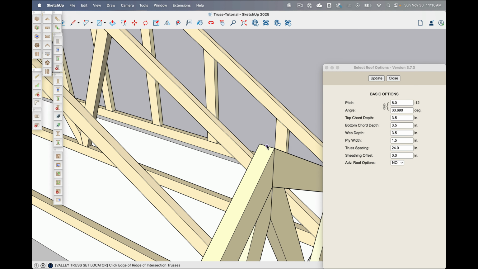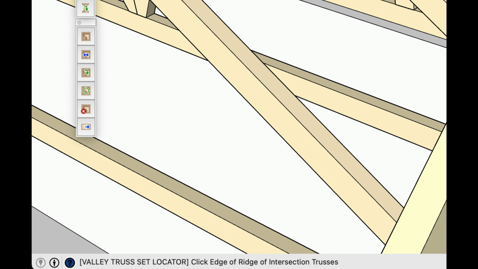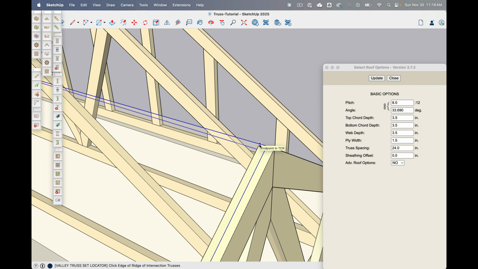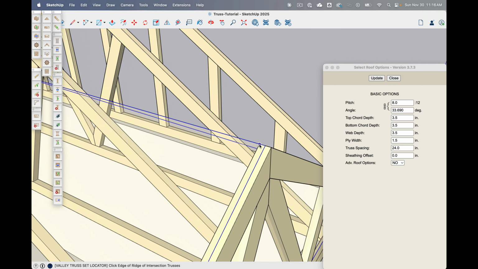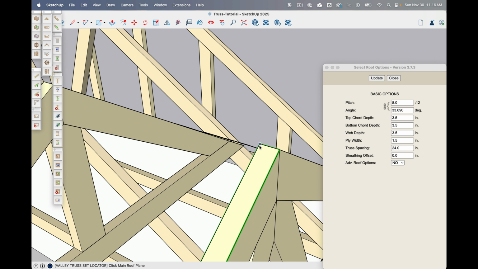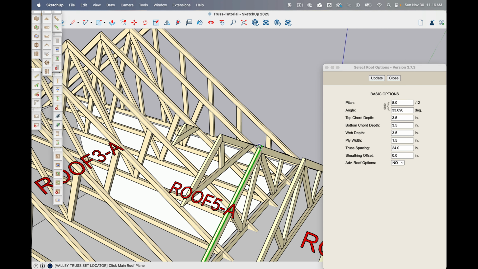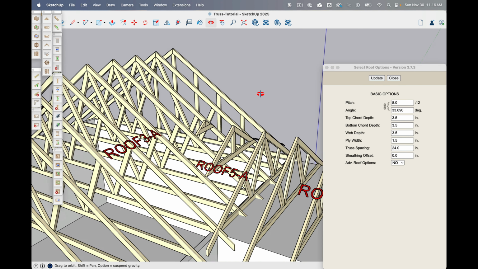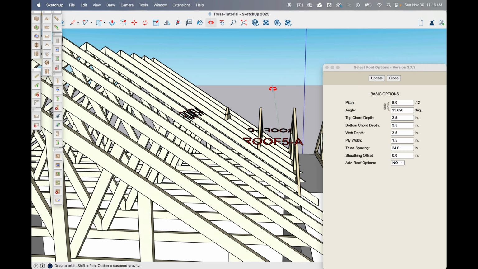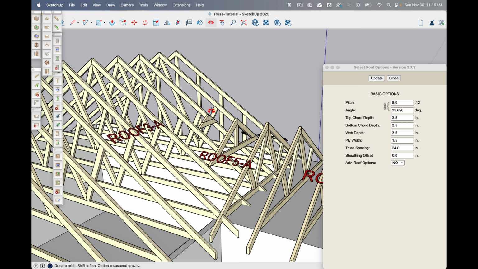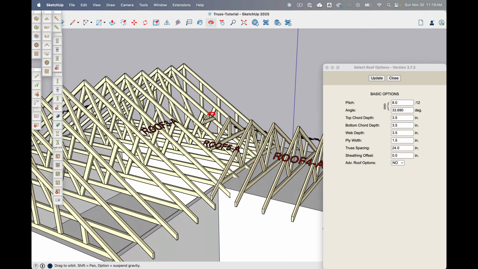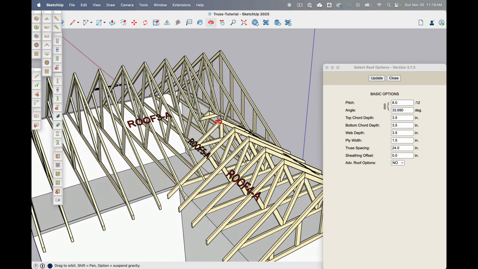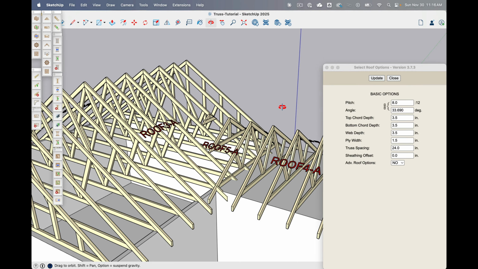Okay, and if you notice the dialog in the lower left change again, it says click edge of the ridge. So what you want to do, and let me zoom out here so you can see what's happening, is you click this edge now. And that's it. Then when you zoom back, you will see that it is now added in your trusses. Now this is a kind of small roof, so we only have 2 in there. But that's it.